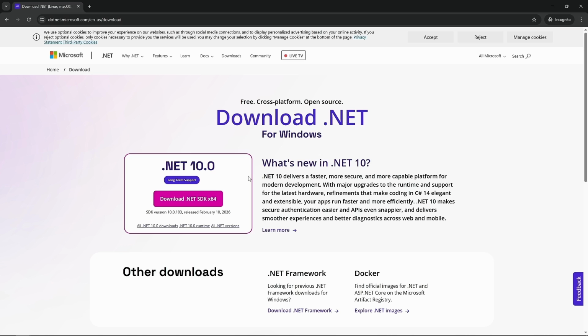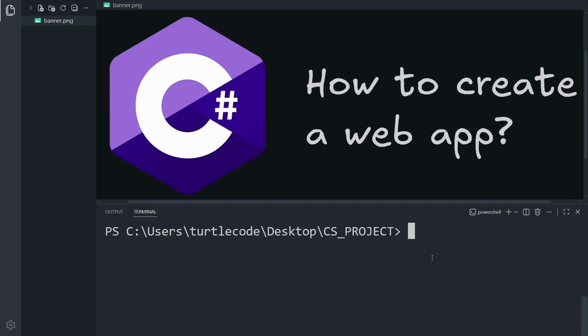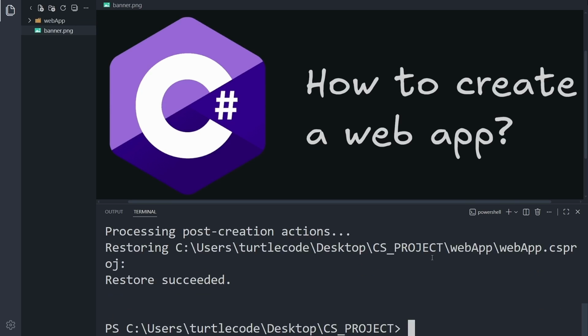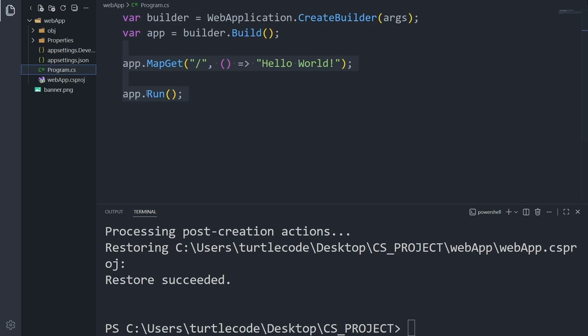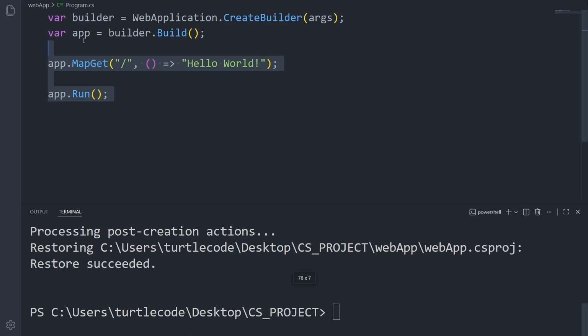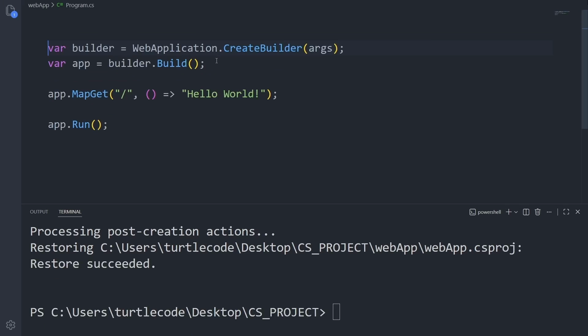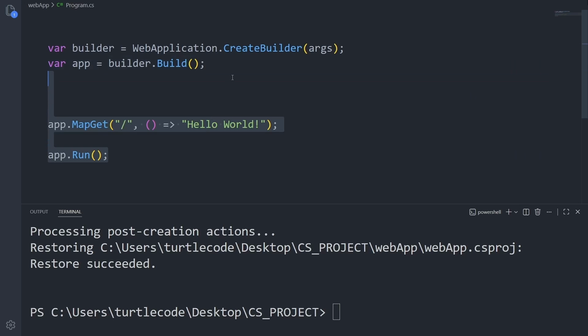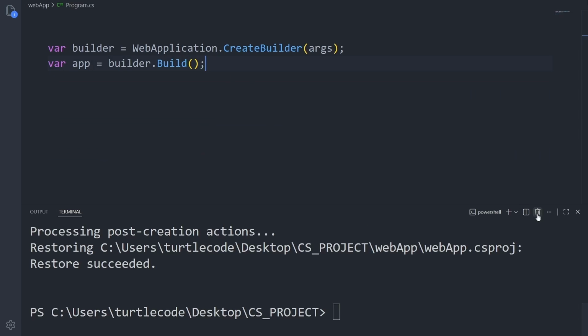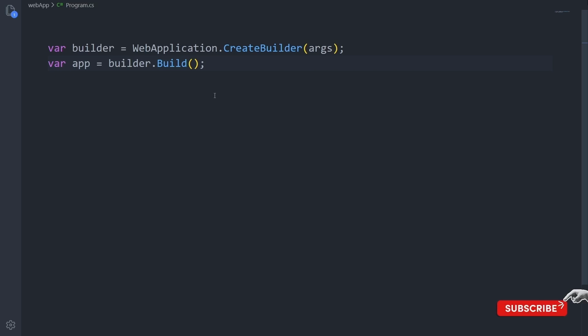Once that's done, open Visual Studio Code because this is where all the magic is going to happen. We are going to create a brand new web project, which basically means we are telling .NET, hey, set up everything I need for a web application. After that, we will open a very important file called program.cs. Think of this file as the brain of your application. This is where your web app starts, runs, and listens for requests. This is also where we will write our code and bring our web application to life.